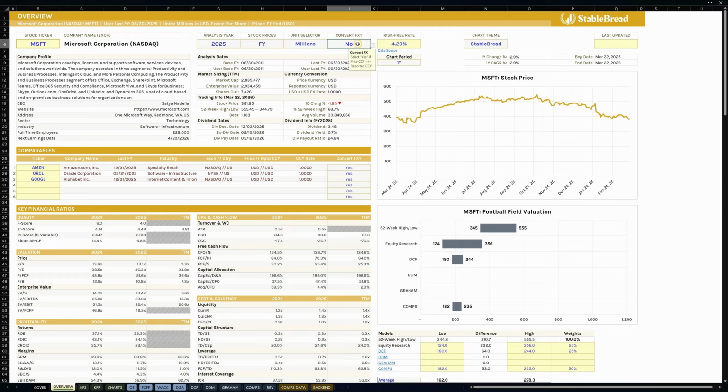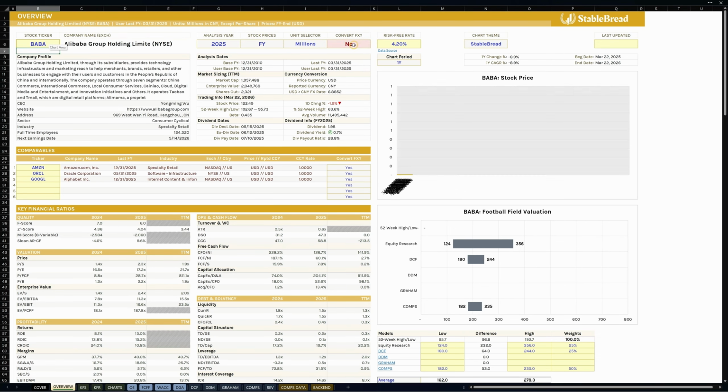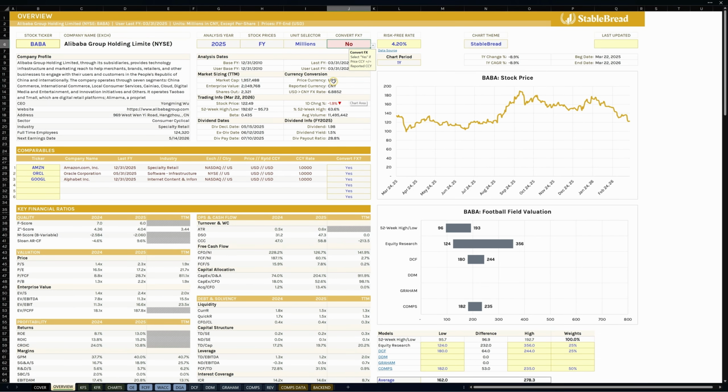There's also a currency conversion toggle here, and you would use this if a company's stock price is in a different currency than its reported financials. If you turn this on to yes, which you don't need to do for Microsoft, but for a company like Alibaba, its price currency is reported in USD, but the reported currency is Chinese yuan. Turning this on converts the price currency to match the reporting currency across the entire workbook. This just makes sure that all of your price-based metrics, like the price to earnings and price to book, are calculated consistently and in one currency.